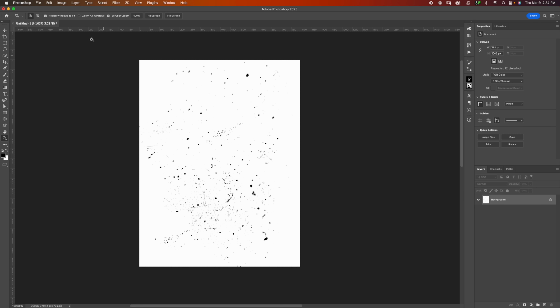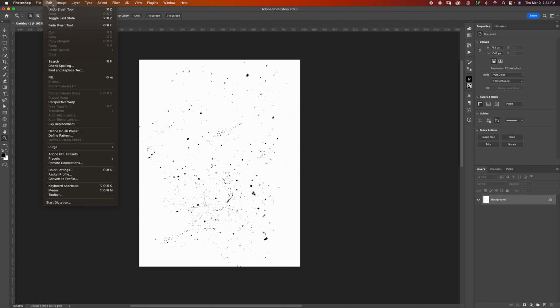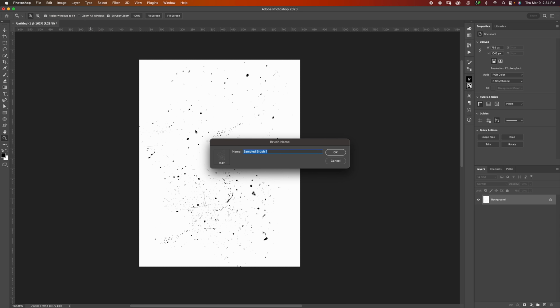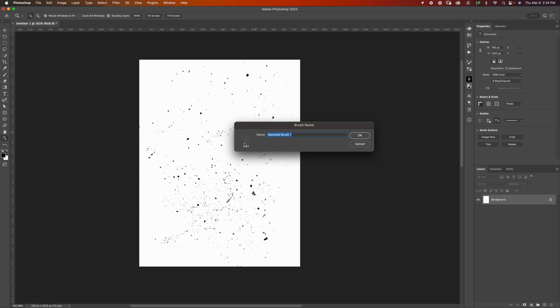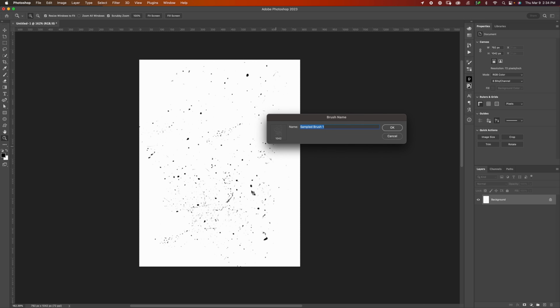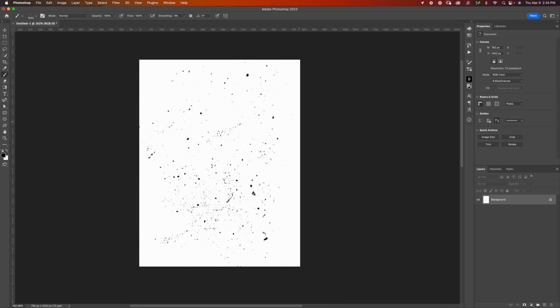So let me show you how to do this now. If I go to Edit, Define Brush Preset, you can see how this looks. I can see the pixels right there, and everything that's white is what's black here, and everything else is transparent. I'm just going to call this spatter brush stamp, so it tells itself what it is. Spatter brush stamp, I'm going to hit OK.